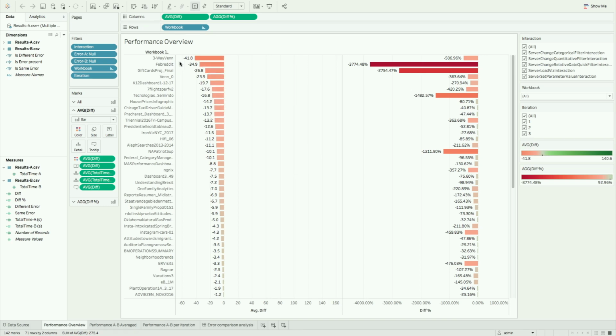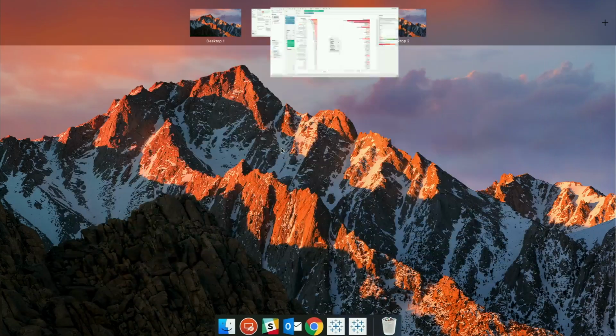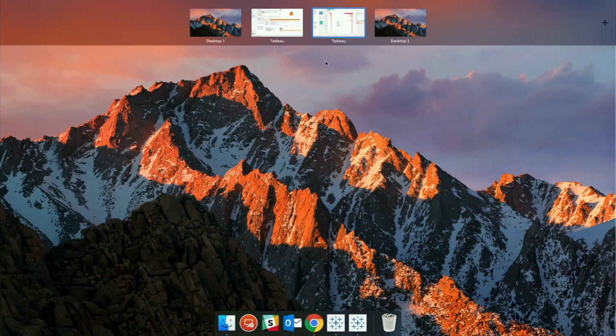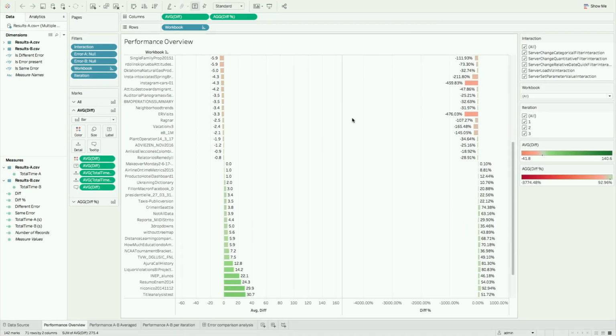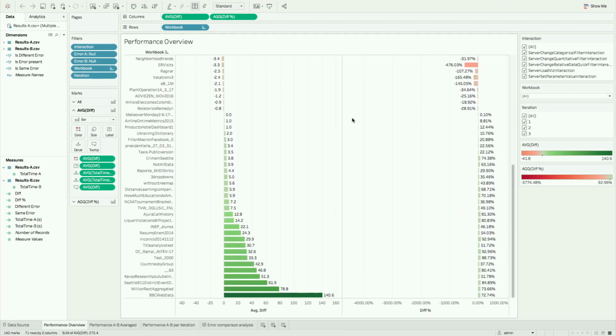Some of these workbooks, the performance really degraded, and you can see the percentages and the amounts by which they degraded. So this is showing you the number of seconds, the delta between run A and run B, as well as the percentage. But then as you scroll down, you see that there's a reverse happening with another set of workbooks where performance is actually better on server B versus server A. So that gives you a good starting point for your investigation as to what you want to optimize. Are there certain workbooks that you want to choose to optimize? Is one better than the other?